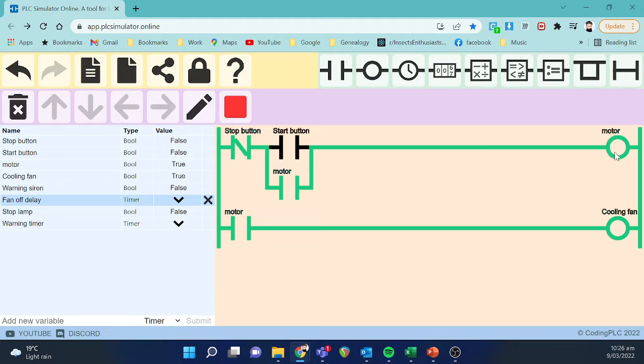So I hit the start button, the motor output is energized, that closes our contact here to latch the motor on, and it also closes this contact here to turn the cooling fan on. So that works. If I hit the stop button up here, you'll see that because the motor turns off, it also opens this contact, and then the cooling fan turns off as well. So that's a fairly simple, elegant solution to control the cooling fan output at the same time as the motor turns on.